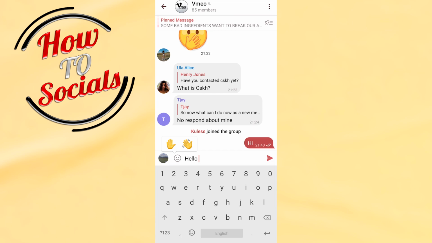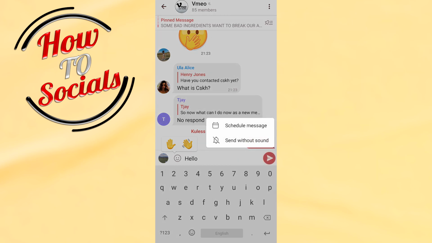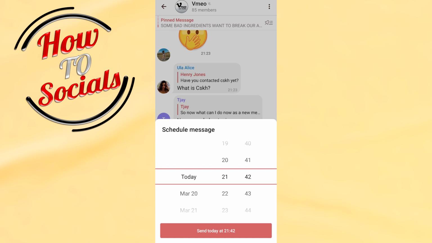Then you don't need to tap on the right side that is for sending. You just need to hold on it and wait for the two options to appear, the first of which says schedule message. Click on it, and now guys, here you can schedule when we want to send this message to the chat.